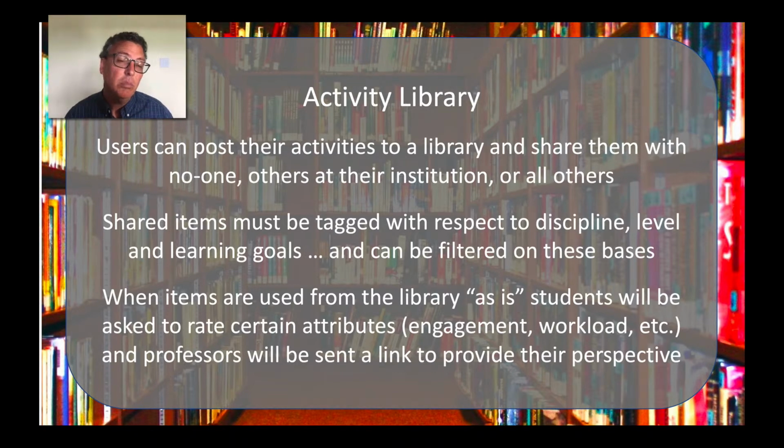And so we're essentially going to pre-populate some questions that will get at things like, how engaging did the students find this activity? How heavy did they find the workload of doing it? And all sorts of things like that. So it could be like, how much did they feel it made them think critically? How much do they feel it made them think creatively, etc.